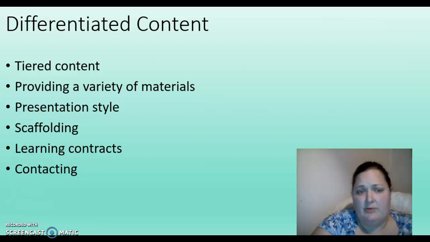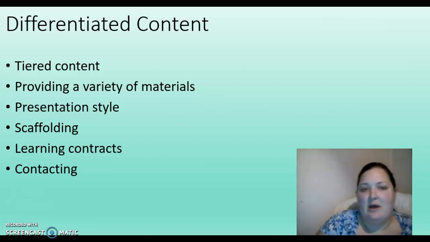We can also differentiate instruction, or content can be your presentation style. People present things in different ways, so there's a lot of things that go into it, but basically it's all, let's say, different. Root word.